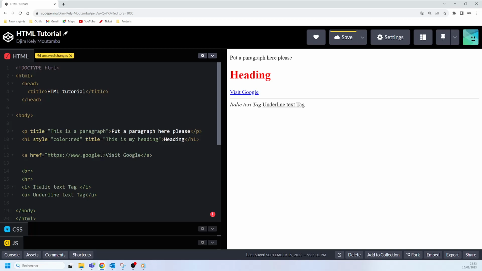I forgot to add the .com here, so I'm going to say like this, .com. I need to close the double quotes, and I'll say visit Google, and then close. So that's basically another attribute that you can use. The href attribute is very popularly used with this anchor tag, because the href is used to actually make a hyperlink.